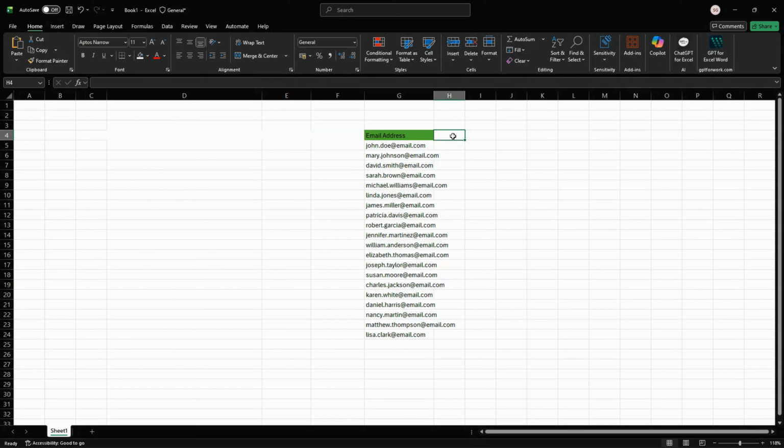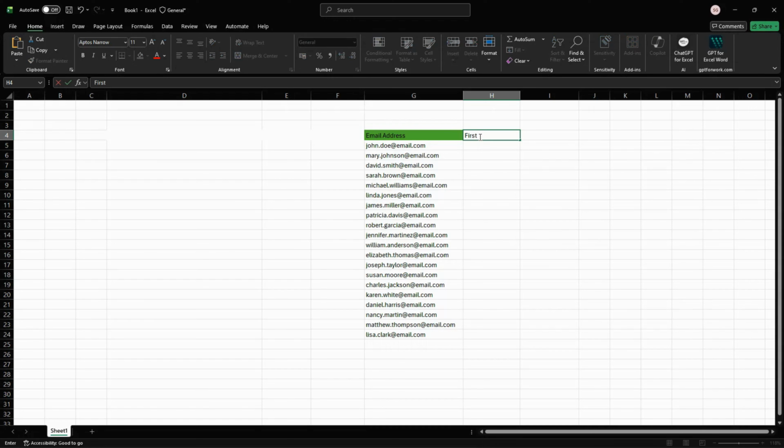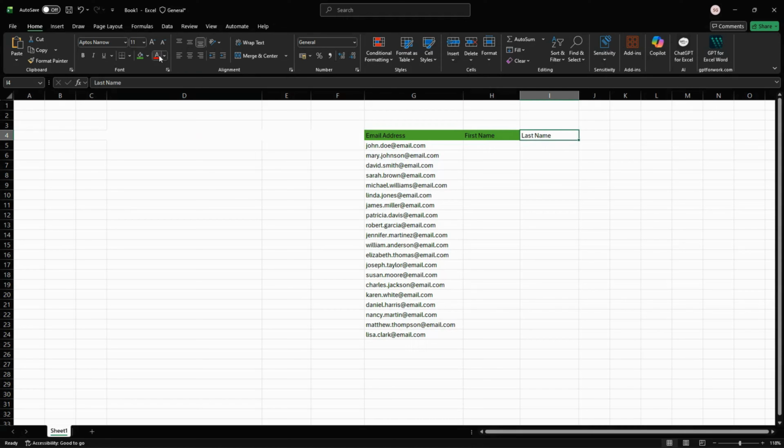In the adjoining cell here, let me create some space so we see what we're doing properly. In this cell, I want to type first name for reference purpose. In this cell, I'm going to type out last name. Let me just fill that in so we see the difference very clearly. First name, last name for reference purpose. Now I want to have the first name from this email address reflected here, and I also want to have the last name from this email address reflected here.